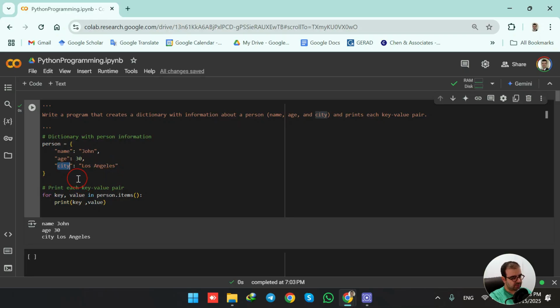Then, in order to print each key value pair, we need a for loop. And we need two iterating variables, key and value, for each key and value in the person dictionary, and we use the items function with empty parentheses to iterate over the items of our dictionary one by one. Then we're going to print key and value in each iteration. So we see name John, age 30, and city Los Angeles.